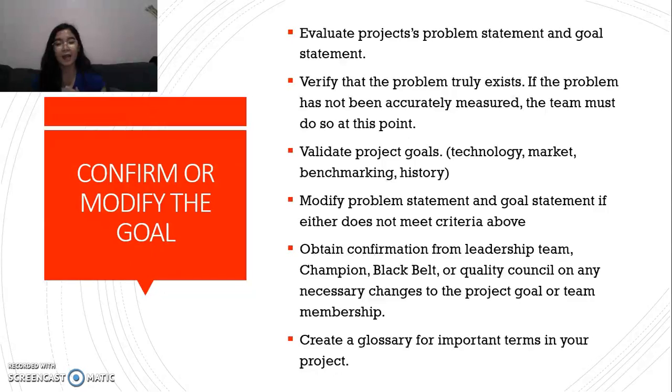And then, kailangan mo mag-obtain na confirmation from the leadership team, like the champion, black belt, or quality council on any necessary changes to the project goal or team membership. And lastly is to create a glossary for important terms in your project. So that ends the Six Sigma DMAIC steps.